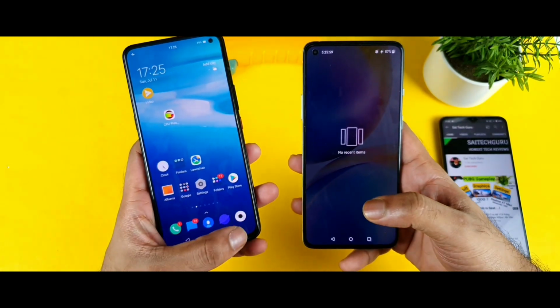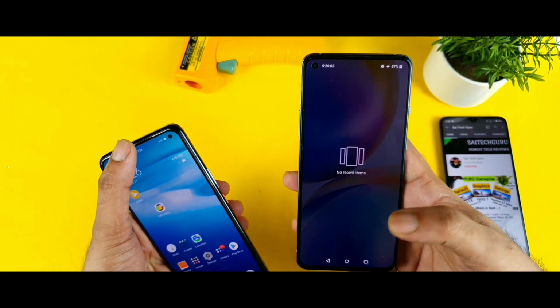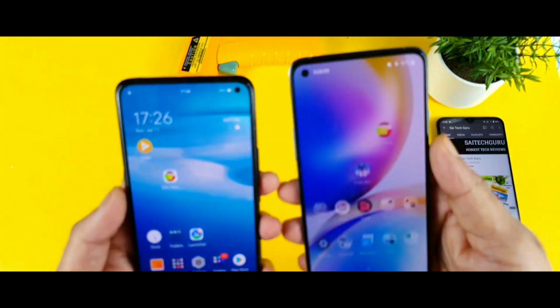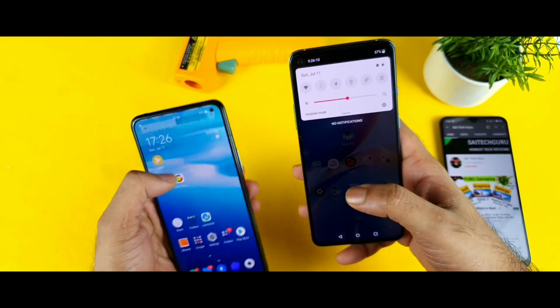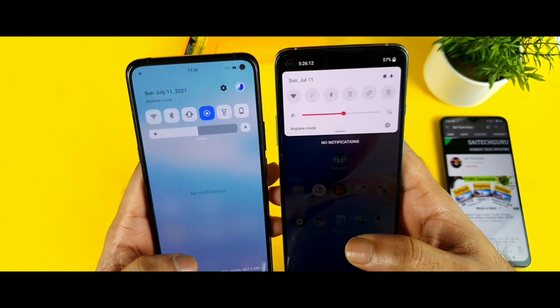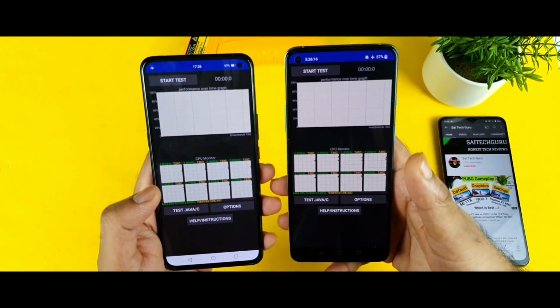So first thing is that I cleared all the background applications. As you can see, there are no background applications, and next I put both phones in aeroplane mode as well. That's the first thing. And next, I kept the brightness at only 50%, as you can see friends. And now let me open the CPU throttling application on both phones.